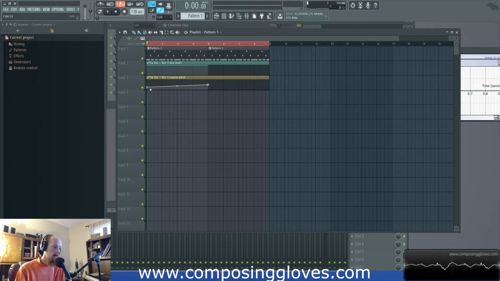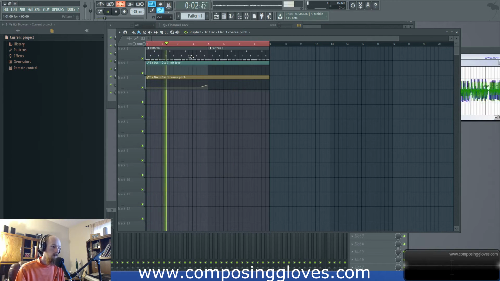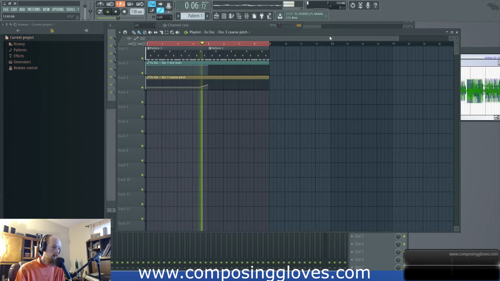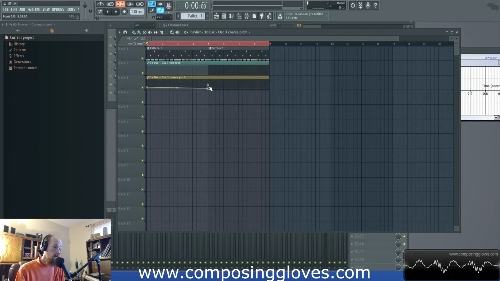But let's say you want it to stay that way, except let's say you want it to do it only the last 2 bars. Or you could just have it switch, which is probably what most of you guys are going to want to do anyways.